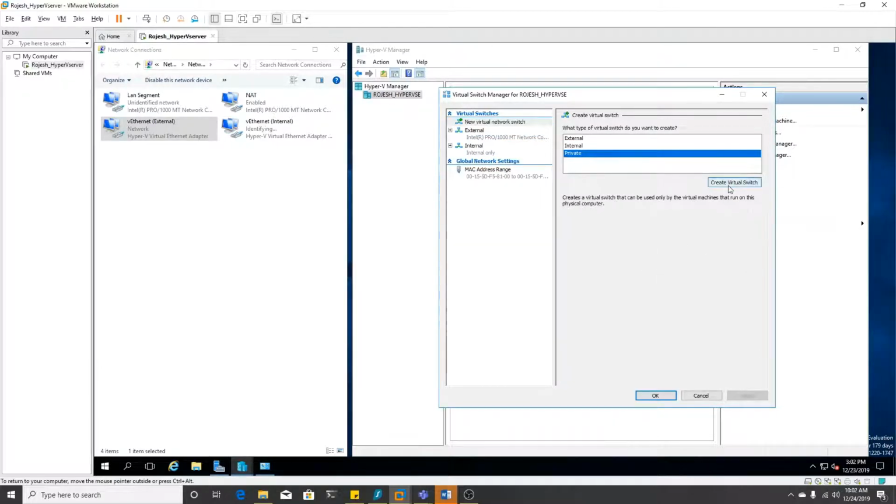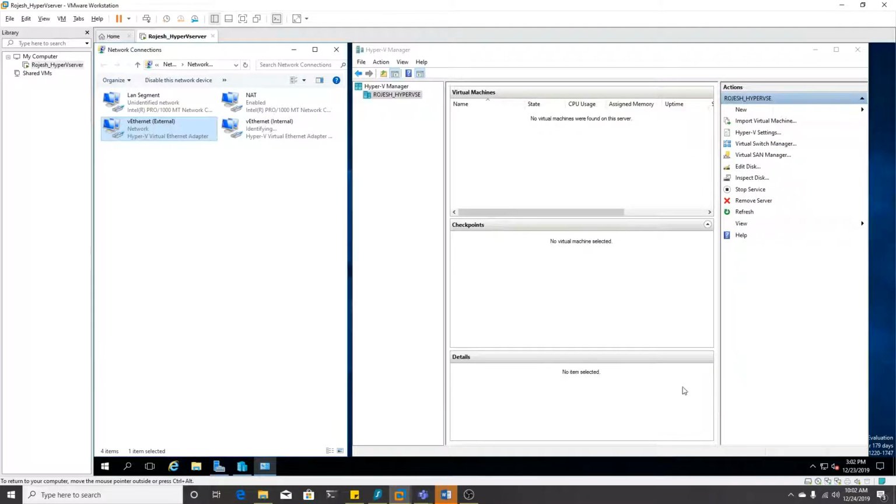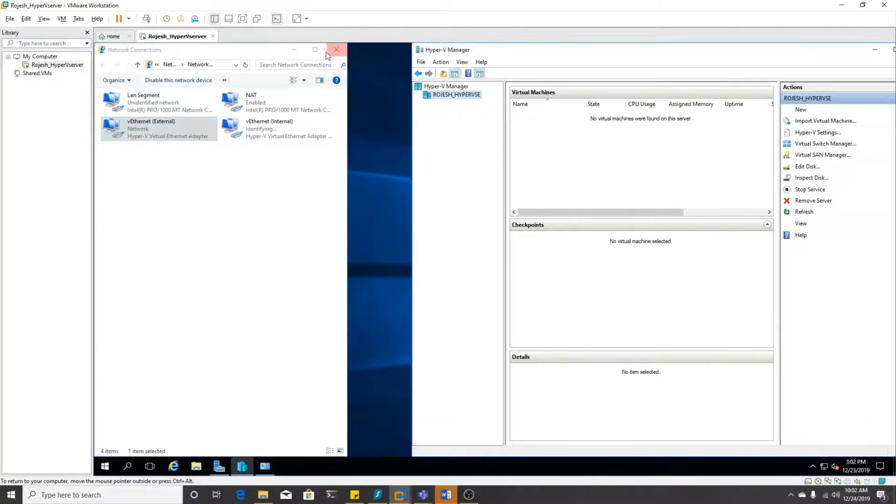Similarly, I'll create another switch, private switch. Apply. Remember, when you create a private switch, it doesn't create any adapter in your parent partition because a private switch is used for communication between child partitions only.